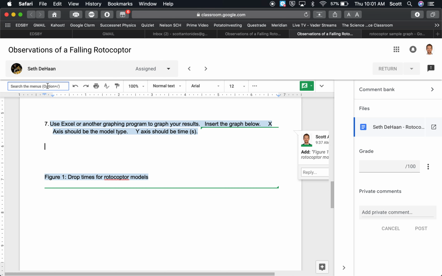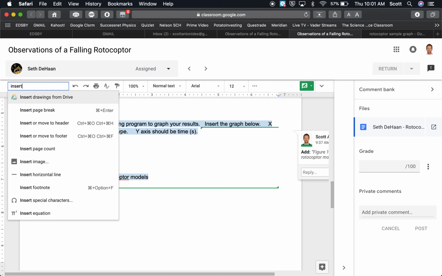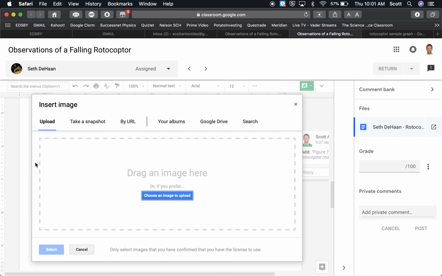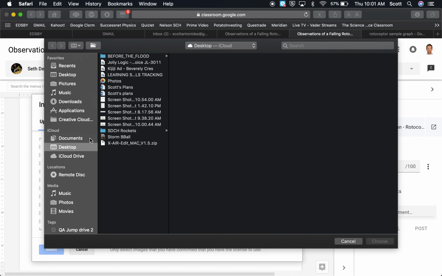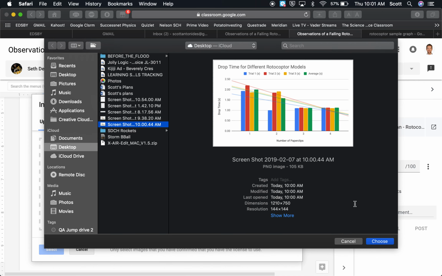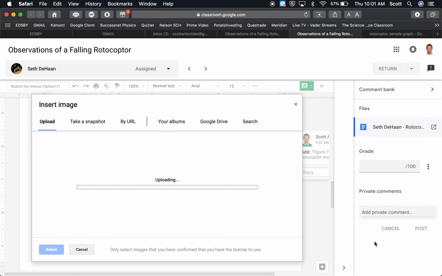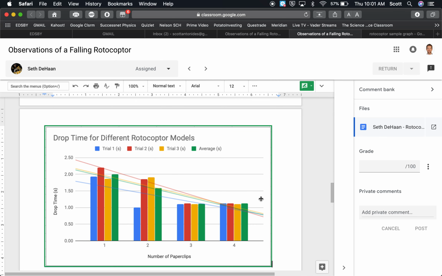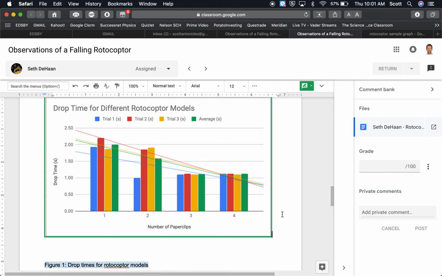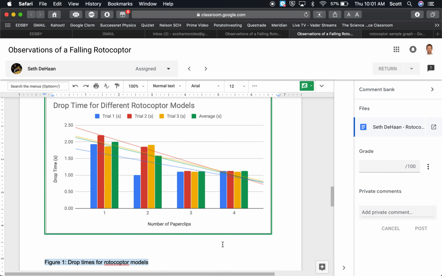Okay, so insert image. It might come up there. It looks like Seth has hidden some of his menu items. You're going to choose it, and if you take a screenshot, it shows up on your desktop on your computer. So there's my screenshot. Choose it, get it in there. Looks nice.